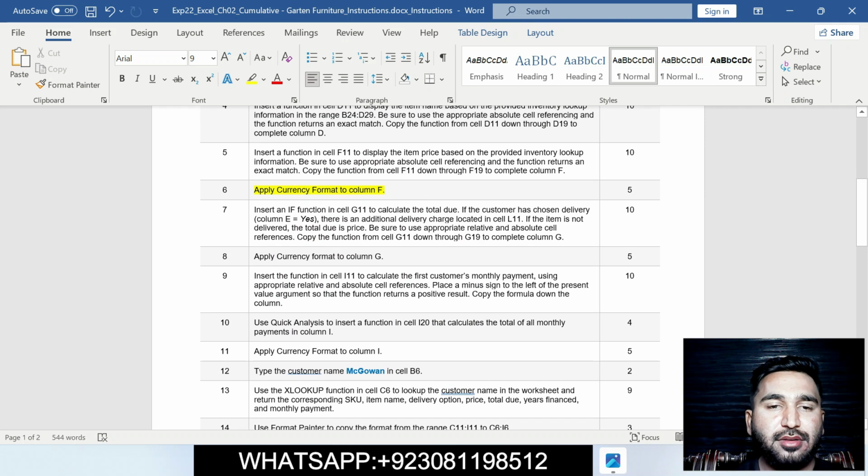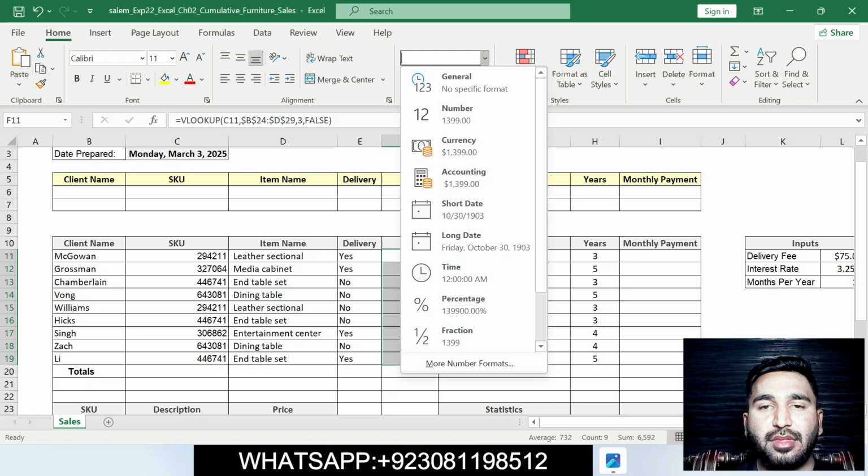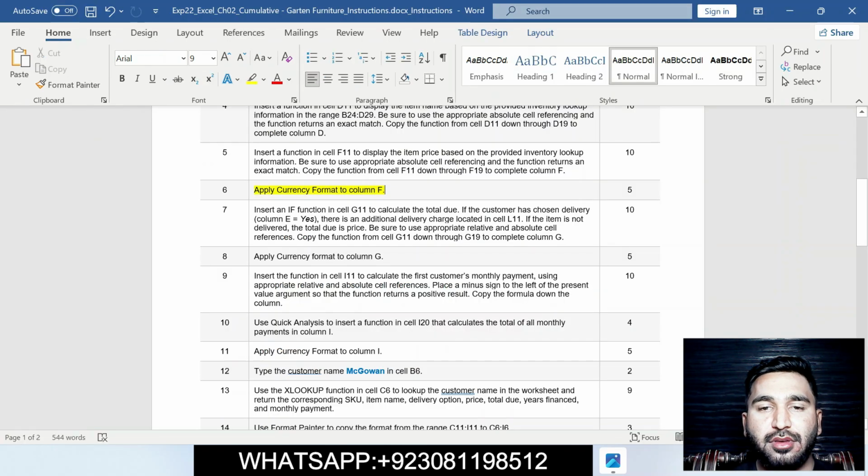Question number 6 is that apply currency format to column F. Column F is selected and then go to the home tab and then click on number group and then apply currency format on column F. Okay, now moving on question number 7.